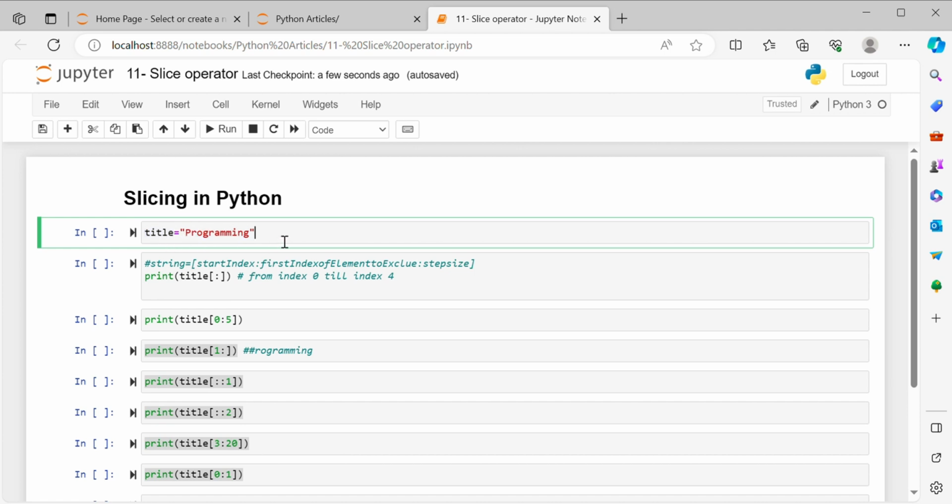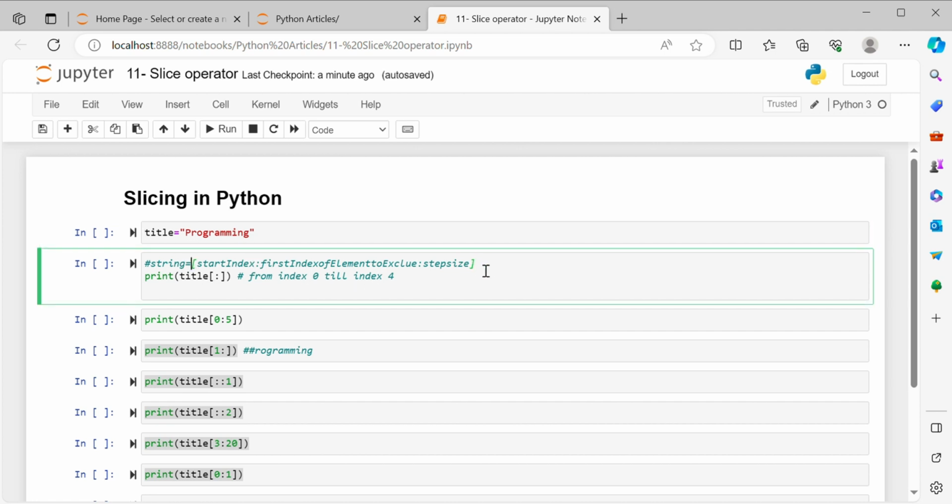So first, the syntax of the slicing operator is, in the square bracket, you can pass the start index. So by default, it is 0. Followed by a colon, then we have the next index that we need to exclude from the syntax. So this index will not be included in the return string. And the third parameter is the step size. So by default, the step size is 1. So let's see examples step by step.